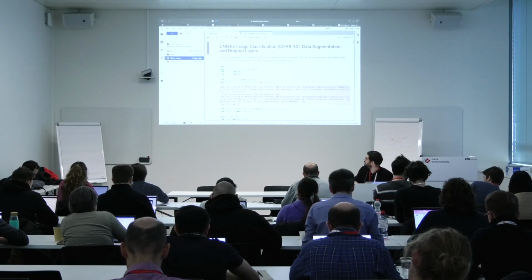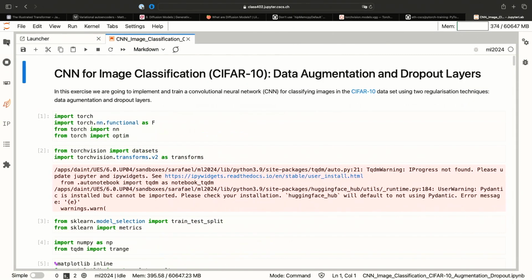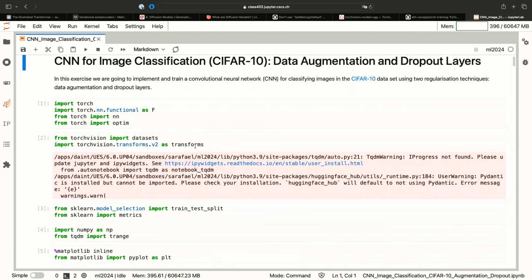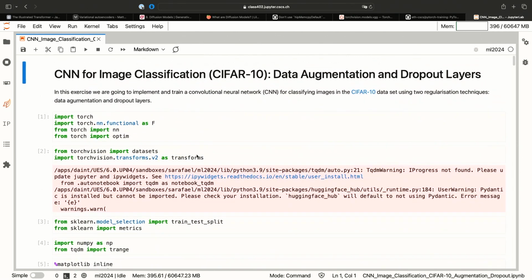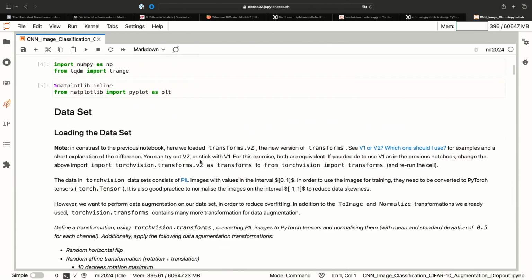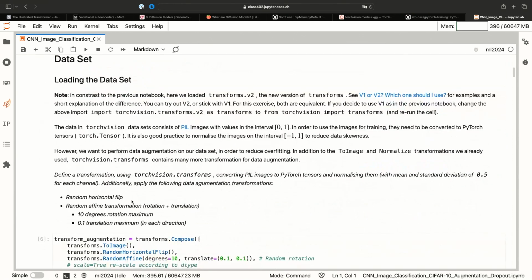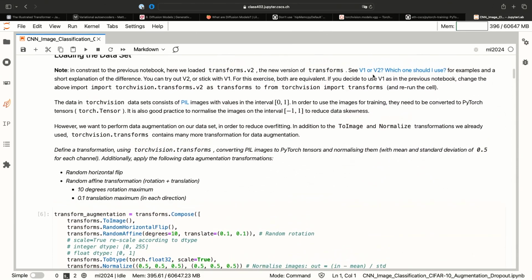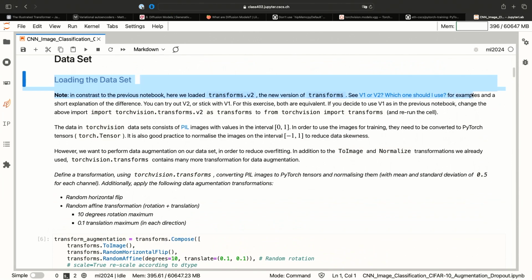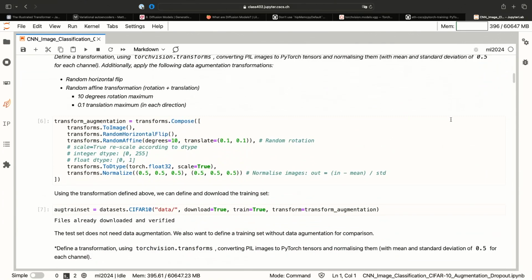Okay, so we can go through the first notebook. And then we can go through the next one later on after some time. So the first part is the usual thing where we load all the libraries. And then I put some links to have a look at the V1 versus V2 transforms in Torch Vision that we discussed during the class.